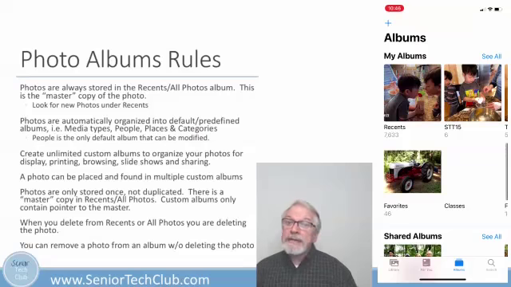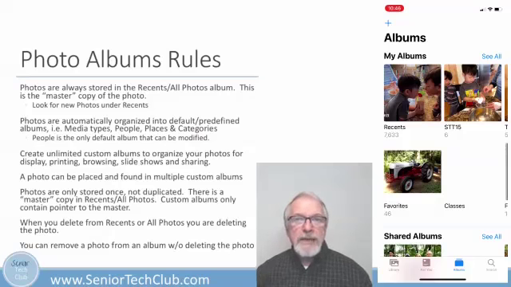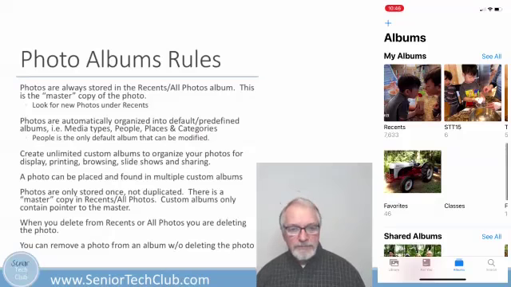Rule number two, photos are automatically organized into default predefined albums like media types, people, places, and categories. We talked about categories last week. Categories is where you can search for the word dog or the word car in the search window, and it'll pull up those categories of photos. In those default predefined albums, People is the only default album that can really be altered, because the photo recognition does make mistakes. That's a topic we talked about last week. You can also put names on your people.